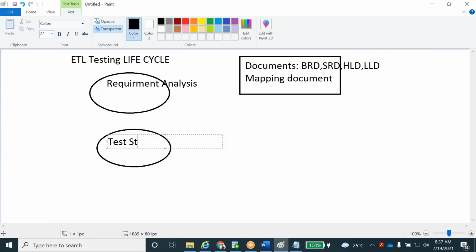Test strategy document or test plan document. Okay. Test strategy document, test plan document. What is a test strategy document? What is a test plan document? Any guys, any idea? I think some people are manual testers here. They already work, so they already know the manual testing concepts. Can you please explain what is a test strategy document or test plan document?